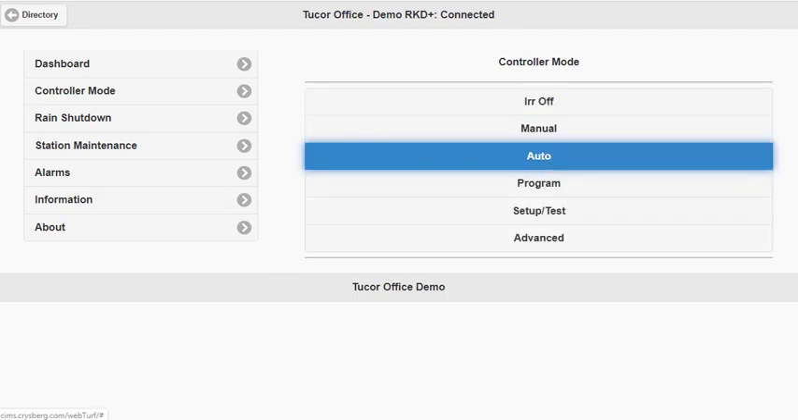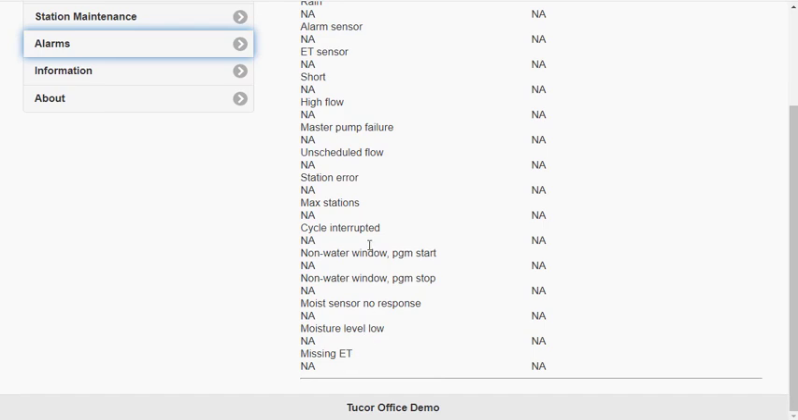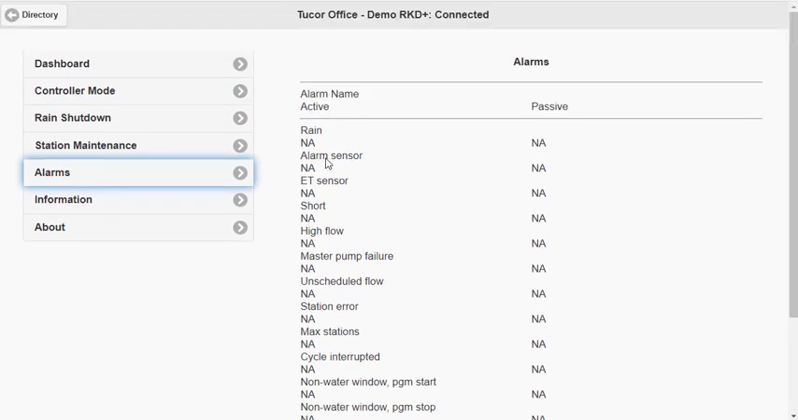The next thing you can look at is the alarm tab. This will show you if there's any active alarms or passive alarms that have been activated lately. Right now you can see there's no active alarms. If there was one, you would have a date and time under the activate, and then if it was cleared the alarm, you'd have a date and time under the passive.